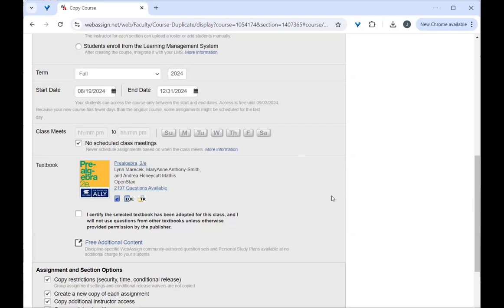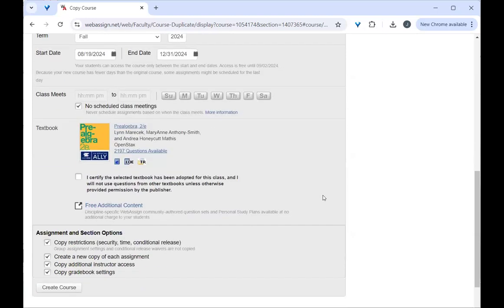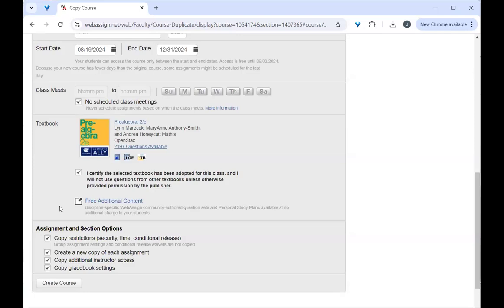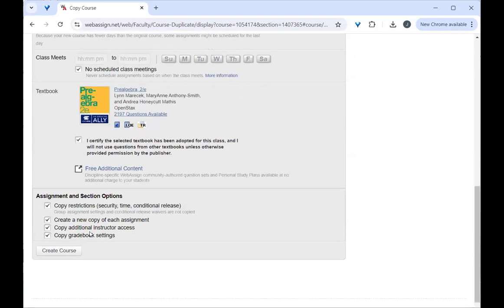But if you wanted to, you could say when your class meets, and that can sometimes help when you move a section from semester to semester. A lot of times the system will be able to align the homework sets from the previous semester to the new semester and do a pretty good job at getting things lined up. We'll check off that we're using the textbook.